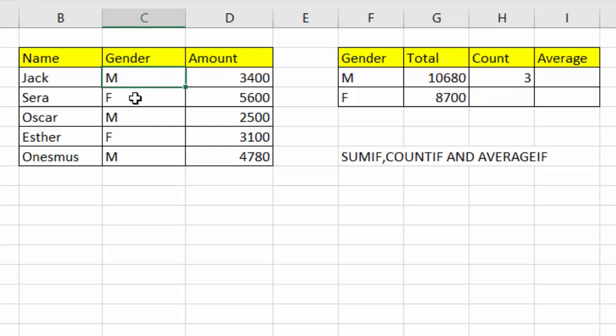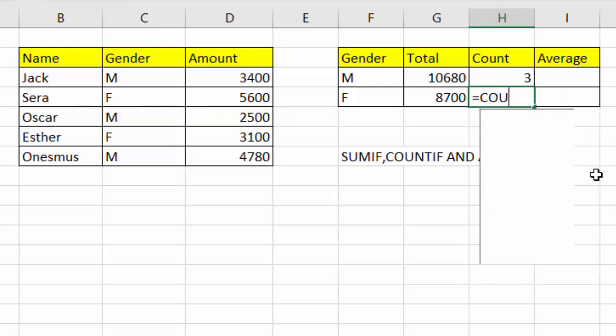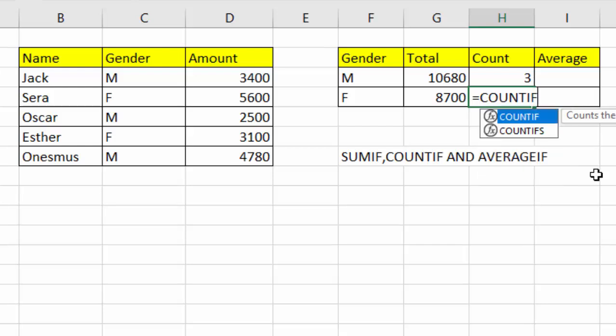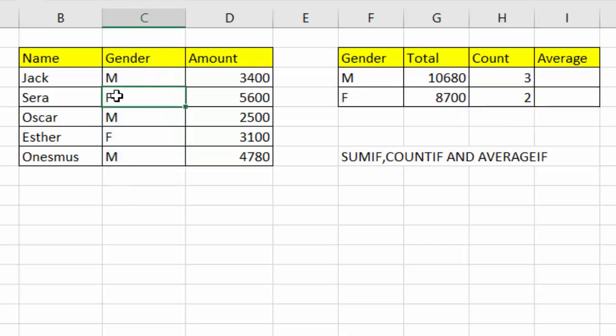1, 2, 3. Same to female, you will just do equal sign COUNTIF, double click COUNTIF, give it the range, you select all of them, comma. What are you looking for to count? It is F, so I will click F and press enter. It is true, there are 2 female. That is how simple it is to use COUNTIF.